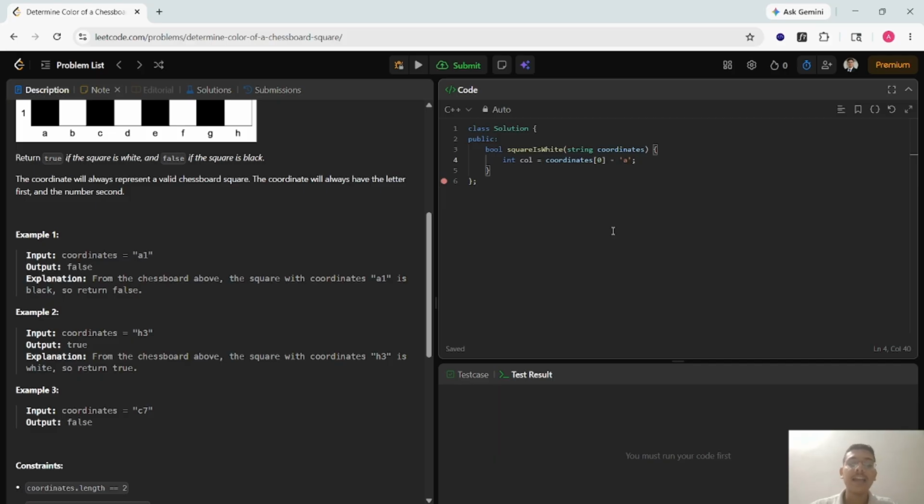Now similarly, we will calculate the row index. So here int row equals coordinates of 1 minus '1', as numbers are in string in coordinates. Okay, so here coordinates of 1 contains the row character. For example, 1 minus 1 becomes 0, 2 minus 1 becomes 1, 3 minus 1 becomes 2. So again we are converting the row into a 0 based index.